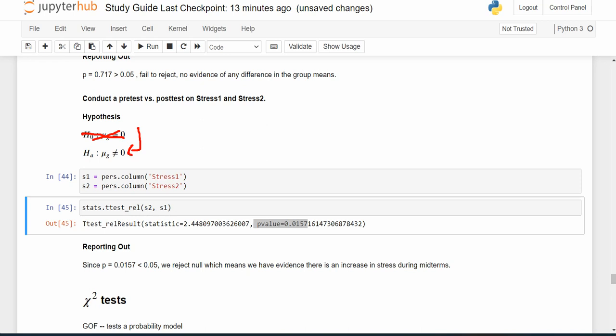Now, I will say that the alternative is actually that mu sub g is greater than 0, and we have evidence for that as well. Why? Well, because the t statistic is positive, and it always does S2 minus S1. And if S2 minus S1 is positive, right? If it's positive, then that means S2 was bigger. So there's more stress at midterms than there is at S1 and early in the semester.